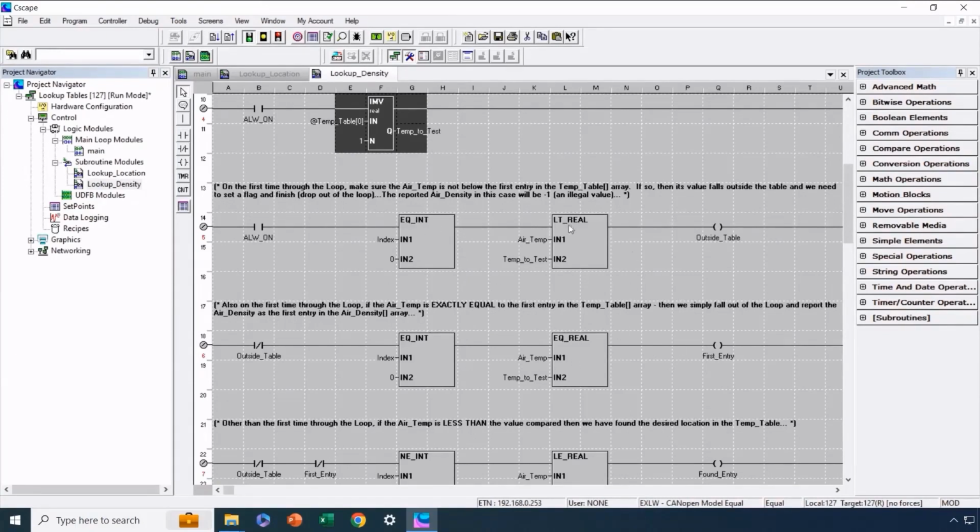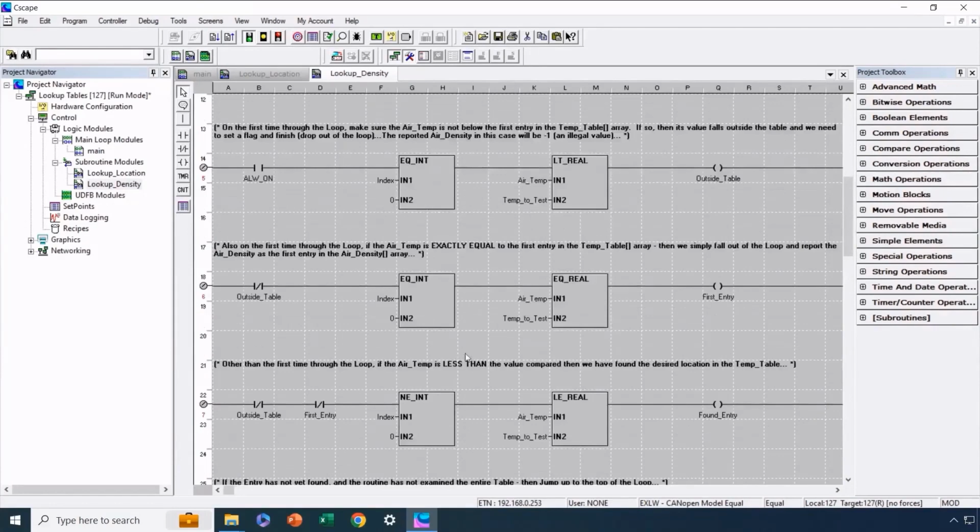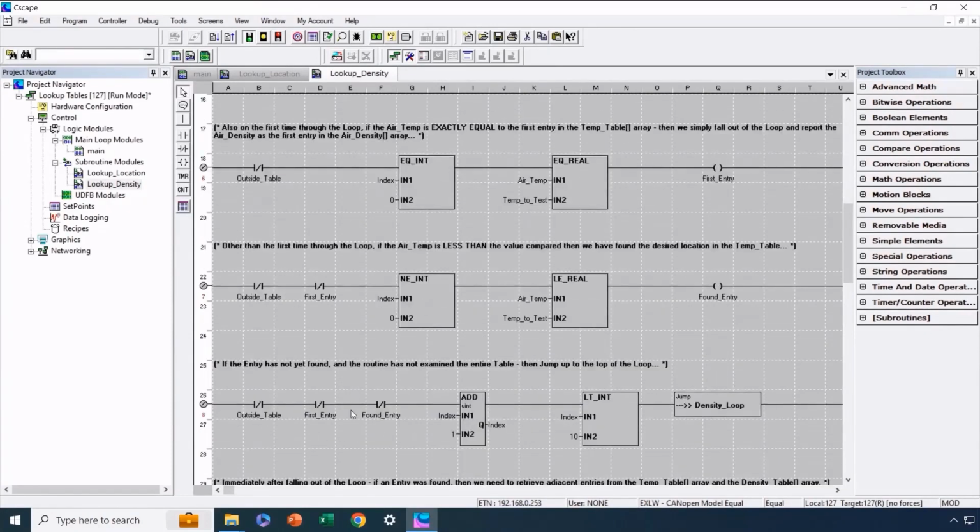Assuming our value falls within the range of air temperatures in our table, then our main code will be executed. Provided neither of these two conditions are met, we will check if our air temperature is less than the temperature we are testing against. If it is less than this, then we have found the point in the table where we are able to do our linear interpolation, as we need values above and below the value that we're testing. When this happens, we will set a bit that shows that we have found a value that is less than our measured air temperature. If neither of our special cases have been met, and we have not found our entry, then we will increment our index and we will return to the top of our loop.